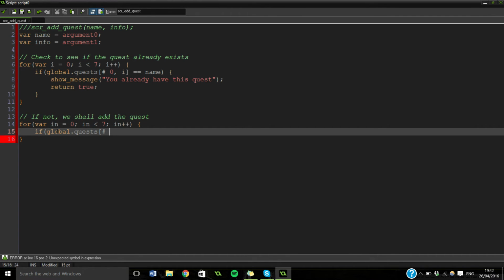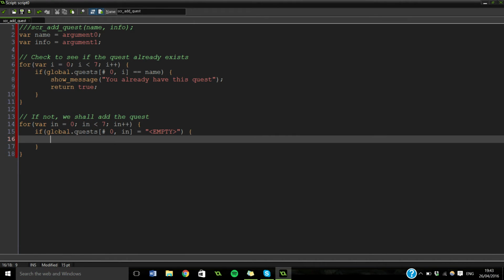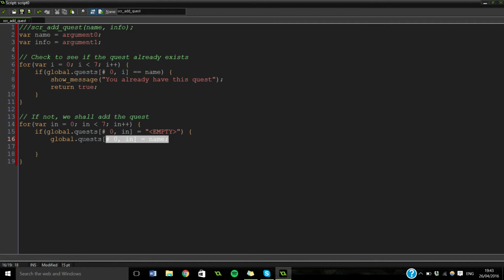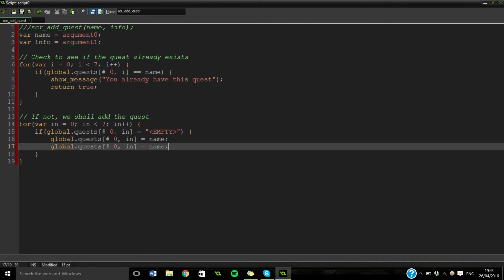So if you remember, that was 0 and then IN equals, and then if you remember what we did to say that it's empty, it looks like this. So if that slot's empty, then we're going to do global.quests, and this is the bit that isn't exactly optimized. You could probably do this a lot quicker, but it's quite neat and quite okay for this example. So what we're going to do is set that this one, remember, is the name, 0 is the name, to the name we're inputting, and the info to the info that we're inputting, just like that.